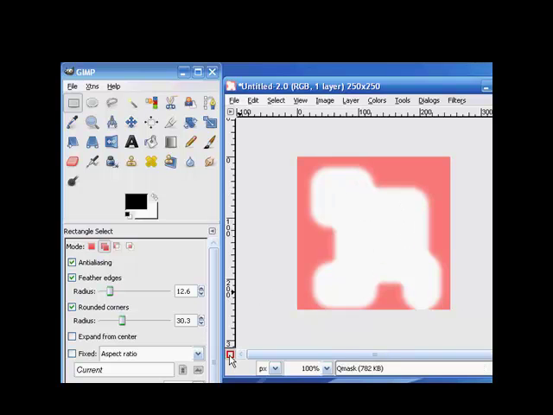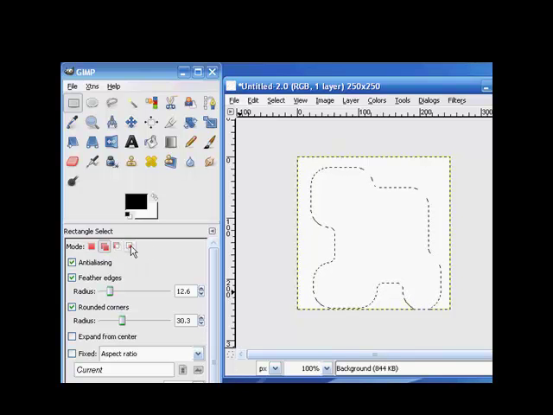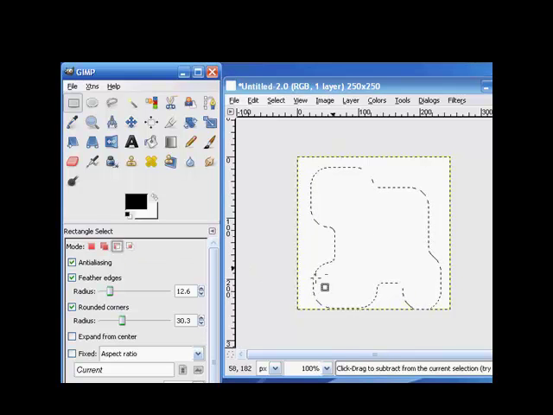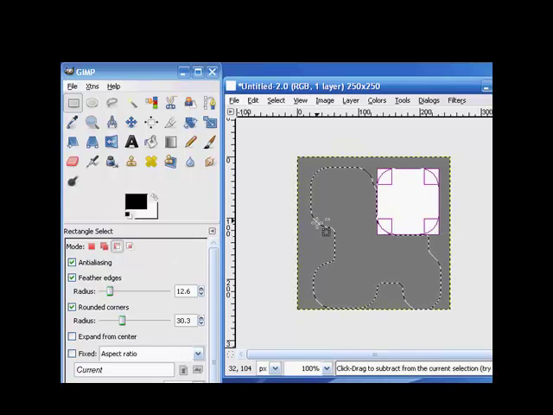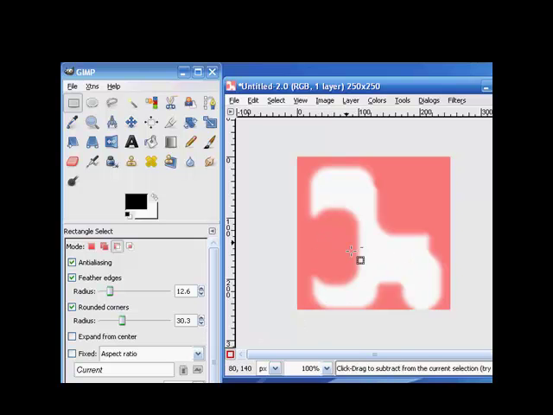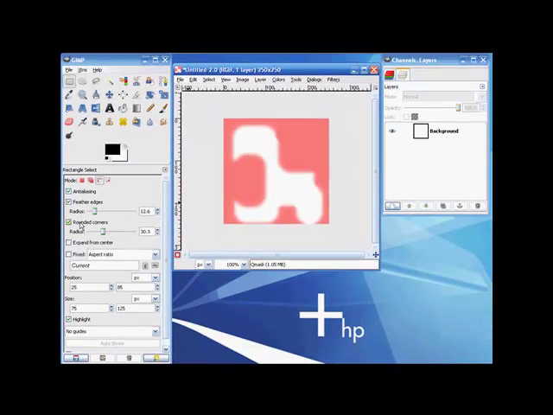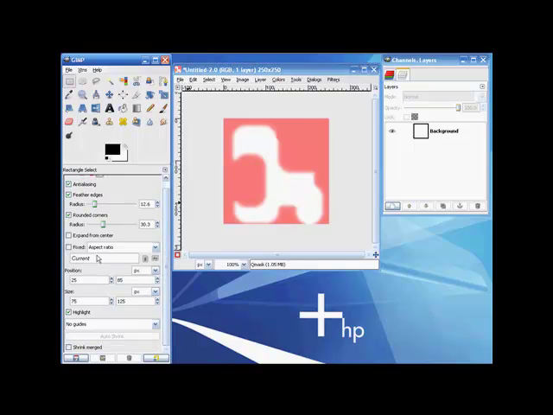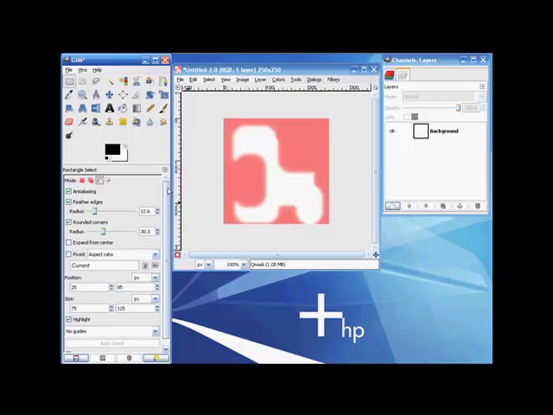Now you can untick this, and these two here we will subtract. Just as we added, we can subtract the same thing that has already been added. Let me check this out. As you can see, this has been subtracted and that's been subtracted. So again, that's a bit of our modes up here. We've touched base on the feathering of the edges and the rounding of the corners. And a lot of this other information down here, you can just play around with. But these are the main functions of our select tools: the rectangle, the ellipse, and the freehand.